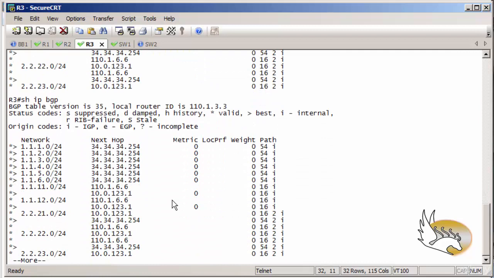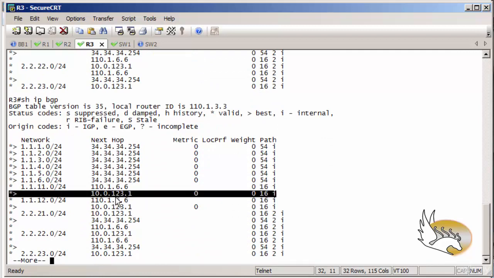Now you can see that I'm going to prefer the frame relay interface to reach these networks. So the metric attribute is going to be used to decide which input interface I'm going to select for the traffic that is destined to me. So that's it.